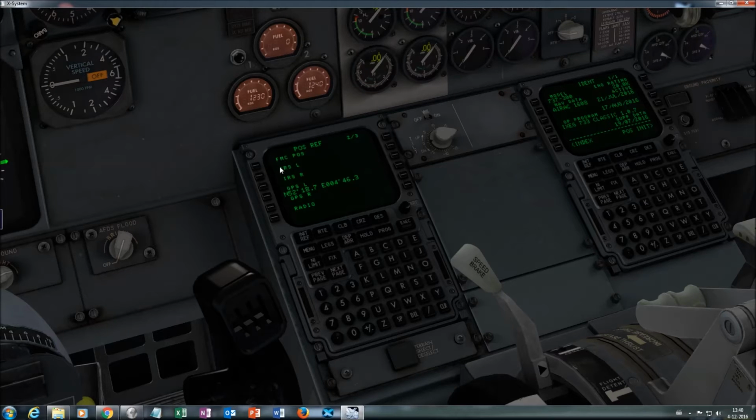For FMC POS, IRS left, IRS right, GPS left, GPS right, and radio. And under GPS left, there is a coordinate. This coordinate is the last known GPS coordinate to the aircraft. So if the aircraft is properly aligned on all flights, then this position will always be correct and be the present position of the airplane.